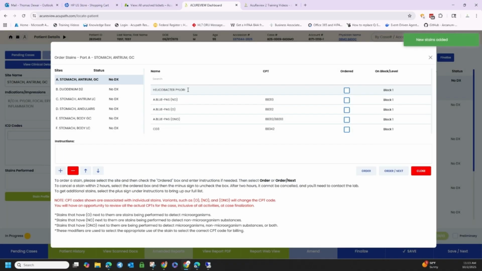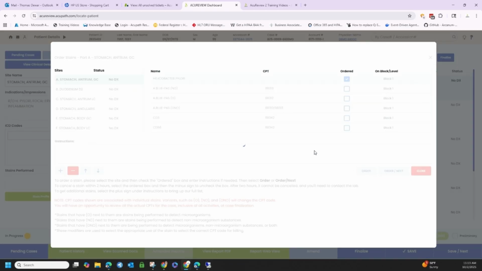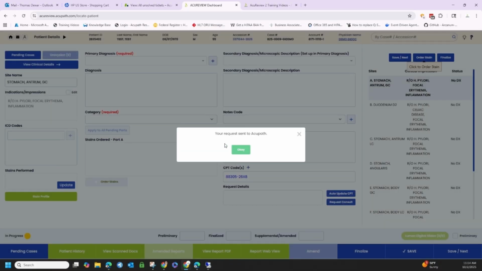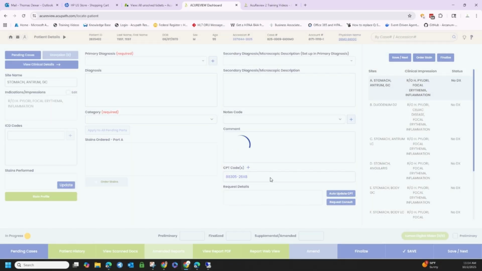And now you see that that's on my stain list. So now I can order it. I want to order it for this particular site, so I'm going to say ordered. And then I'm going to say ordered. And now it shows me the stain was ordered. It says your request sent to Acupath. I'm going to close the box for a second because I want to show you something. Now it's going to refresh the screen.